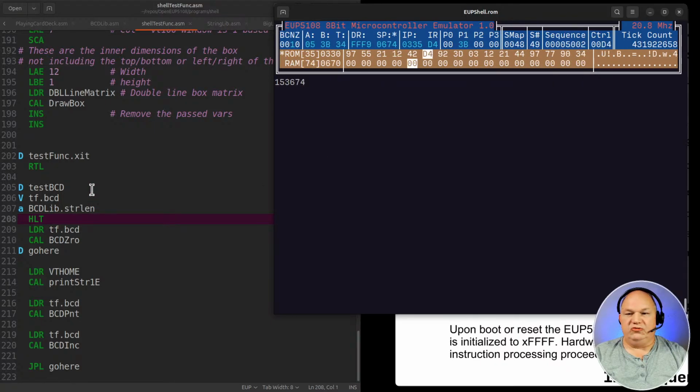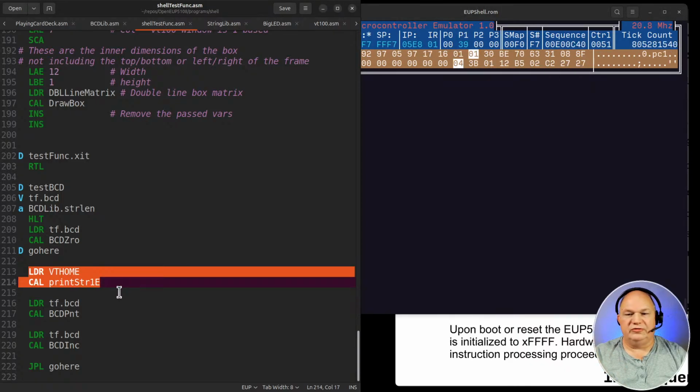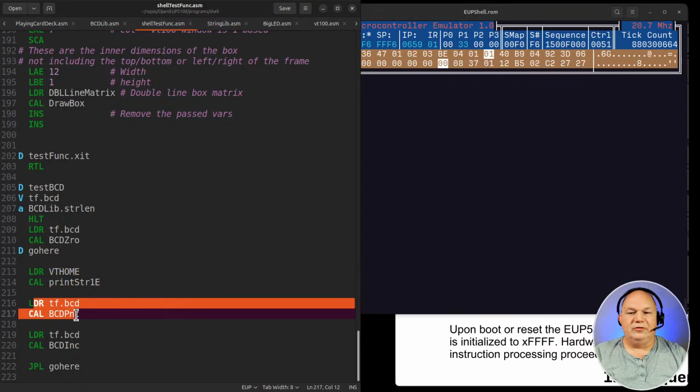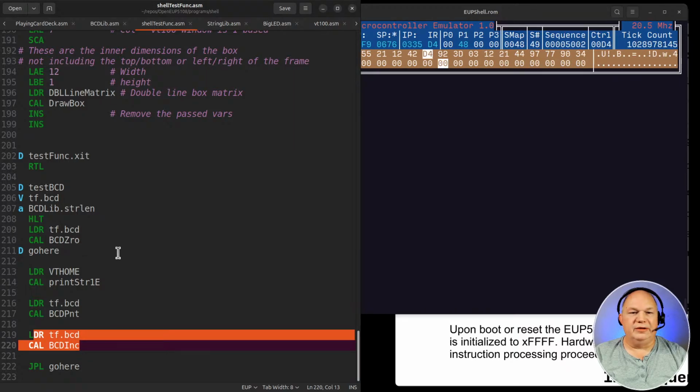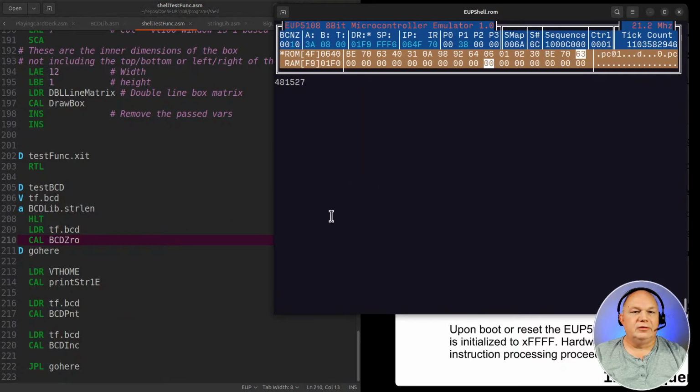And that's essentially what this entire loop does, right? Initialize it. Go to the home corner of the screen. Load it, print it, increment it, and loop around. So now let's actually take a look at what we're doing in those functions.